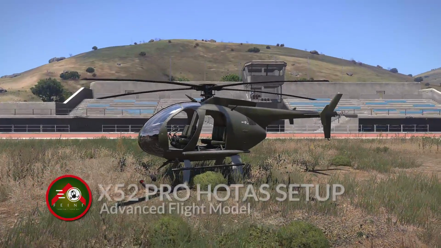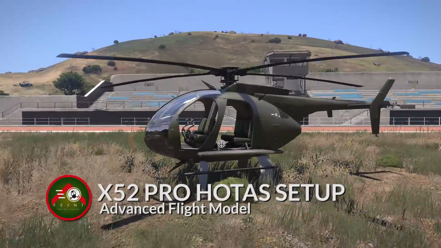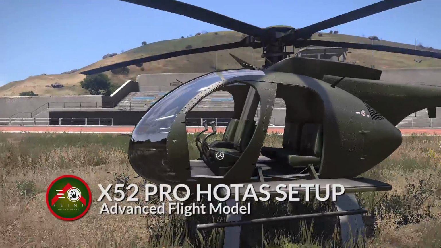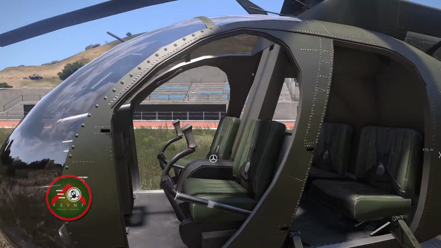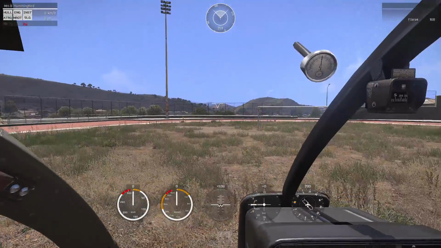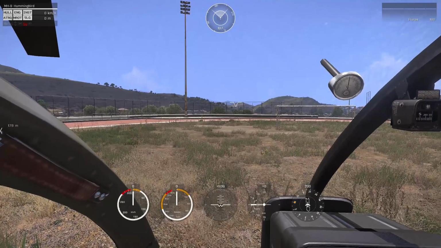Hey everybody, this is Faint, and I'm going to show you how to set up your flight controls if you have the Saitek X52 Pro, Joystick, and rudder pedals you may or may not have. I'll show you how to set that up as well.